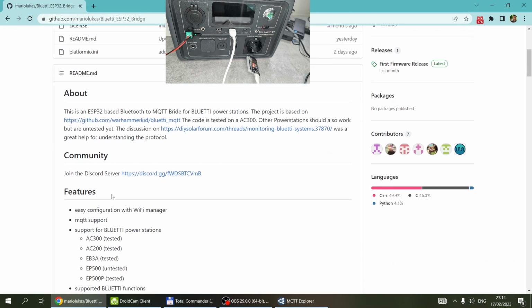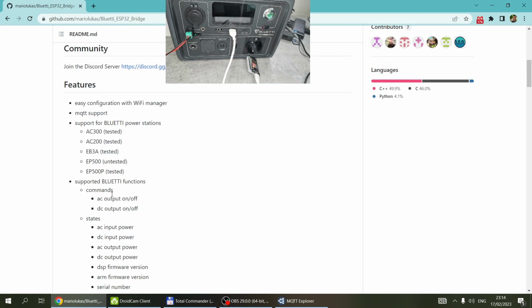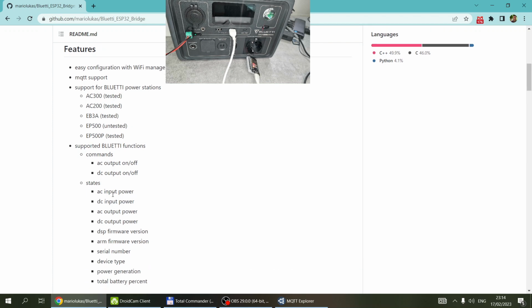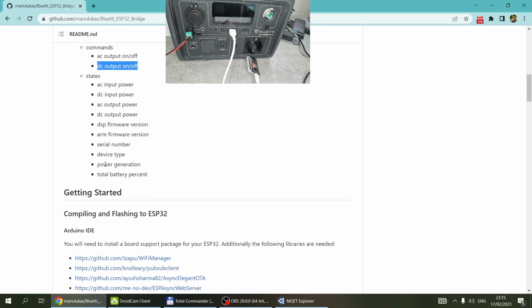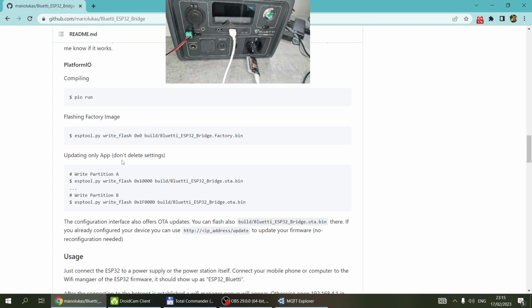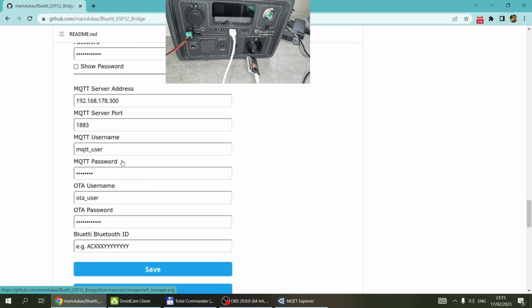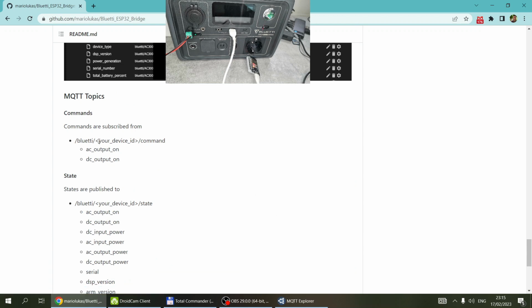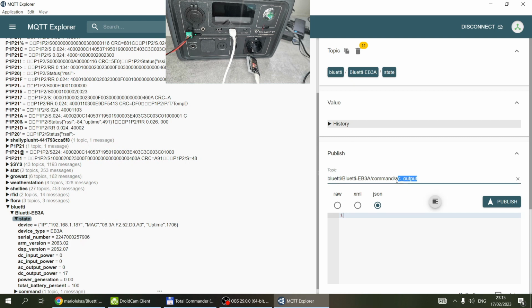At this point, I have to cheat a little bit because we can already see what is visible on the various MQTT topics, but what I forgot is the two commands that you can use. So you can turn the AC output and the DC output on and off. It reports the actual state as well, but you can also turn it on. And in order to use that, I just need to find the command. So that's command AC output on. So it's AC output on and you send a one.